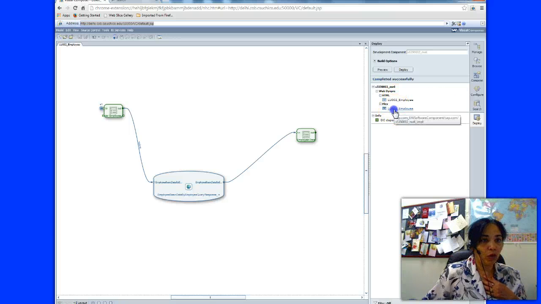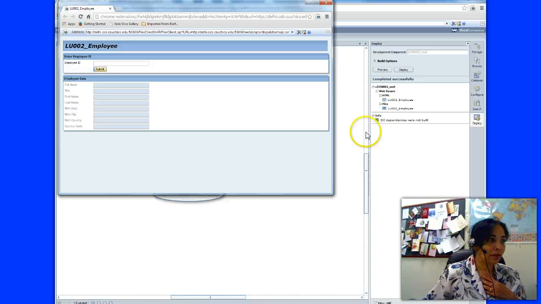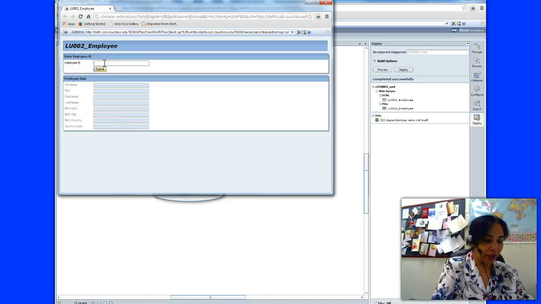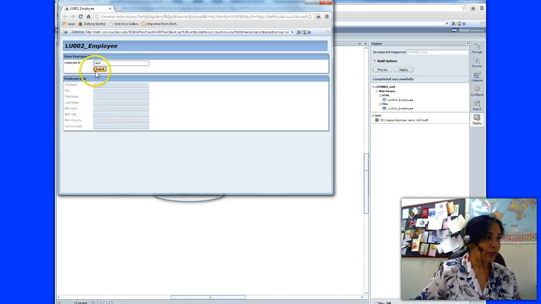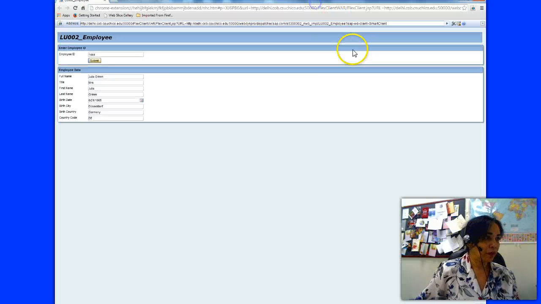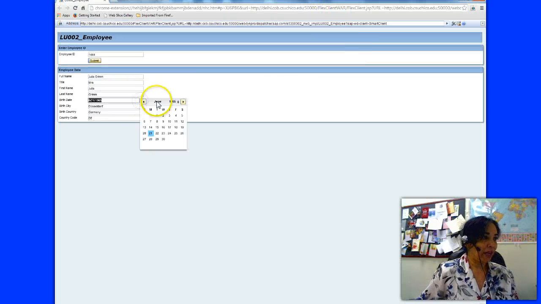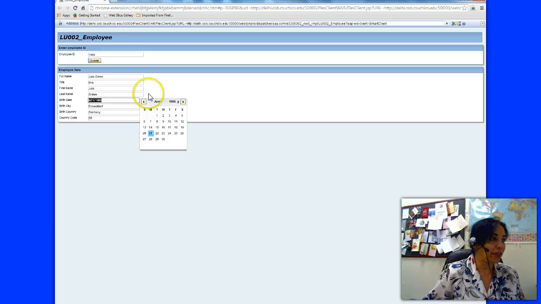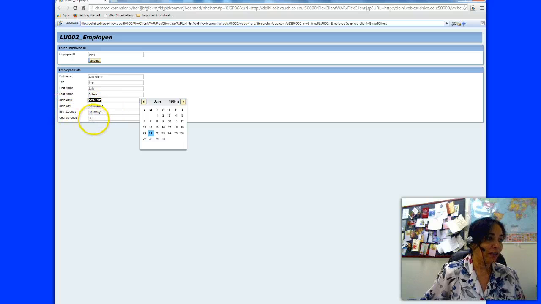Then I open from Flex and I put in employee ID 1444. I submit, then expand the calendar, and so you can see employee ID 1444 pulled up from the back end a person whose full name is Julia Grimm, title is Mrs., first name, last name, then birth date, it's 21/6/1965, the city and the country and the country code.